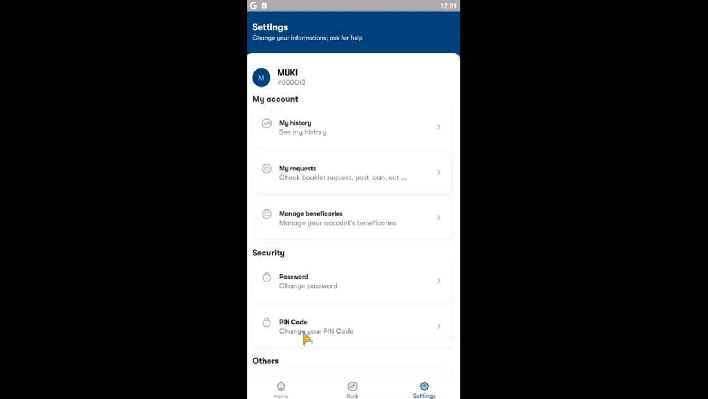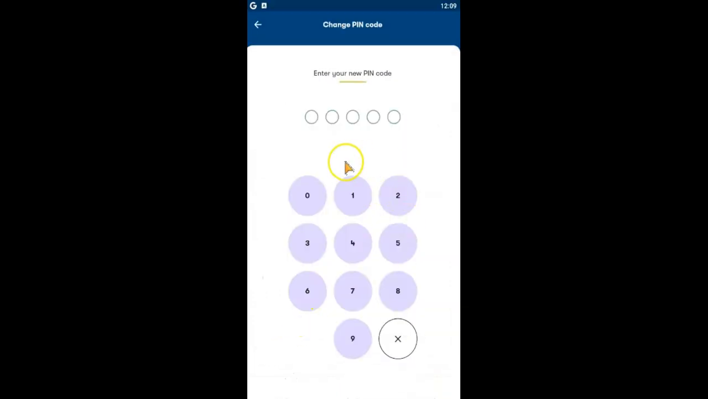This is another layer of security that makes sure that no one can easily jump into your application, or take your phone and do some unauthorized transactions. So you must be able to do this here. Go to settings right down here and you click on PIN code, and this brings up a window where you will have to enter your new PIN code.